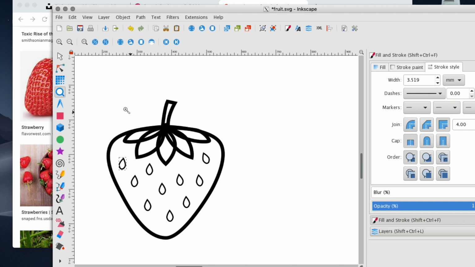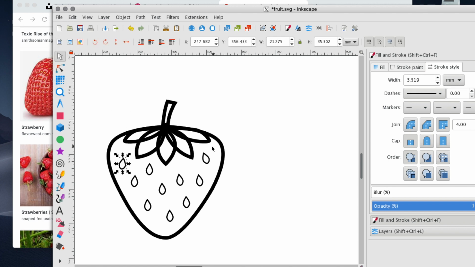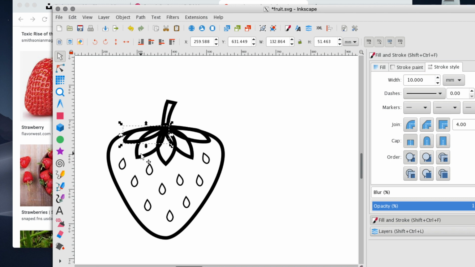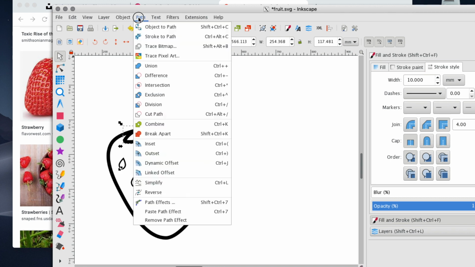Alright, so we got that. We got the strawberry. So now, the last thing I want to do here is there's a lot going on with these top leaves. To get rid of all of these different lines in the middle, I'm just going to go ahead and select these leaves, all of them, all 5. And then I'm going to go to the Path tool, and I'm going to select Union.